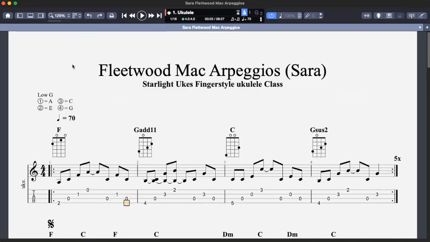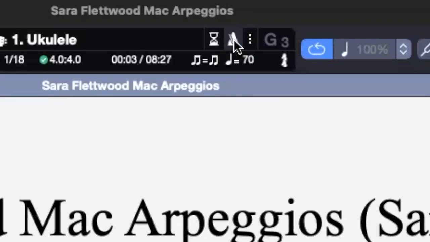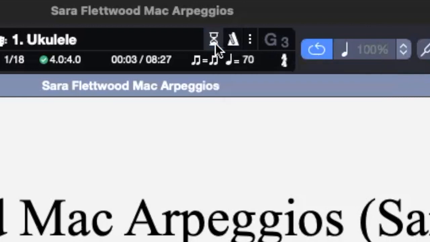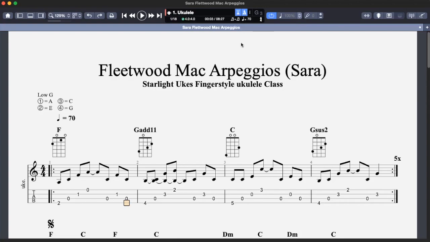Now you might have noticed that it didn't have a count in when it began. You can turn on your count in and you turn on and off your metronome just up here at the top in the center. My little metronome is highlighted blue. If I click it again, it turns off. My little count in looks like a little hourglass. If I touch it again, it turns off again. We find it really useful to have the metronome and the count in. So I do recommend it.